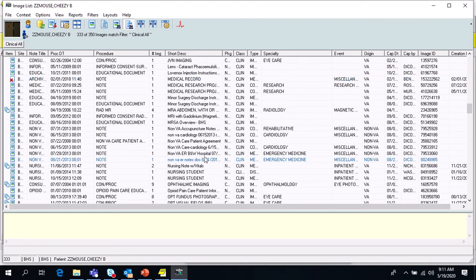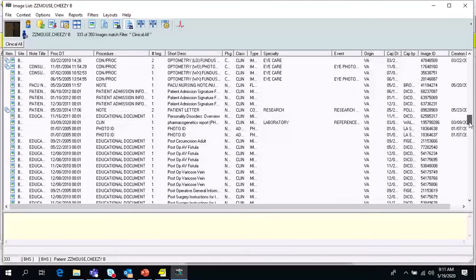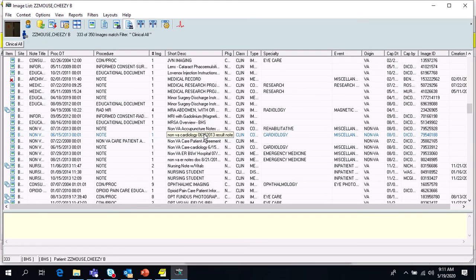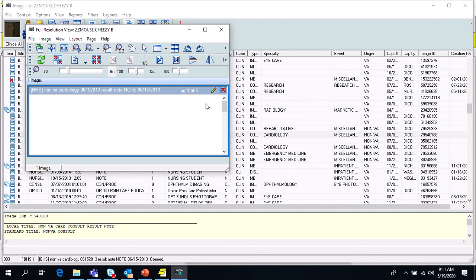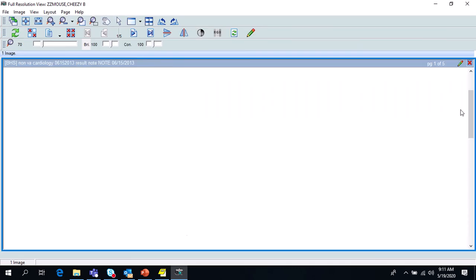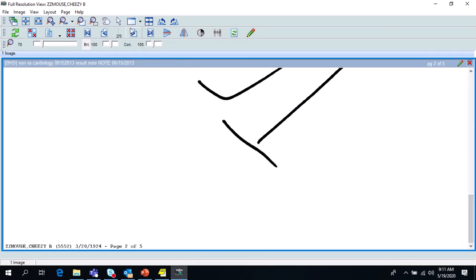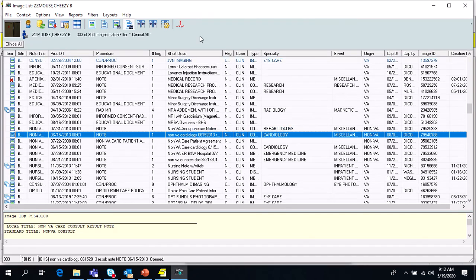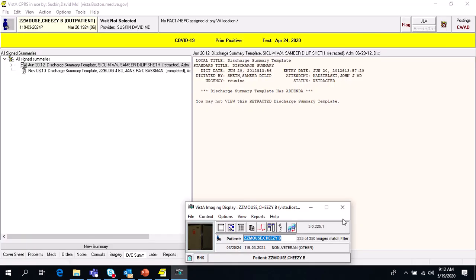These are things that have been non-VA ER. These are things that have been scanned into the medical record. If you want to look at them, let's see what this is, non-VA cardiology. So you would double click on that. And this is what it is. And then you can just keep clicking through. Doesn't look like there's anything of value here. So that's how you look at Vista Imaging.